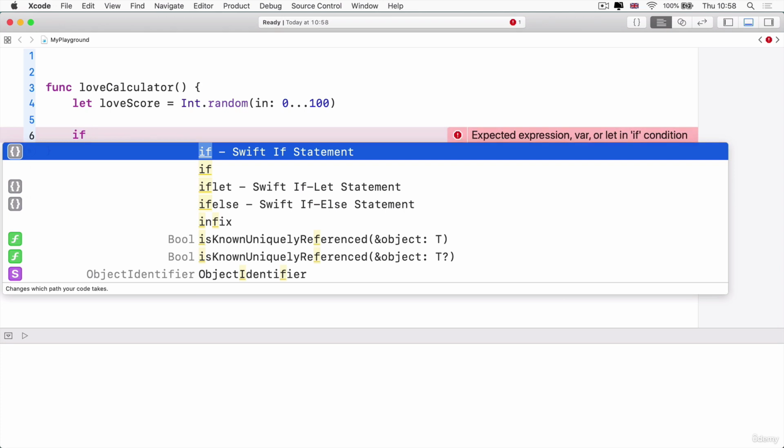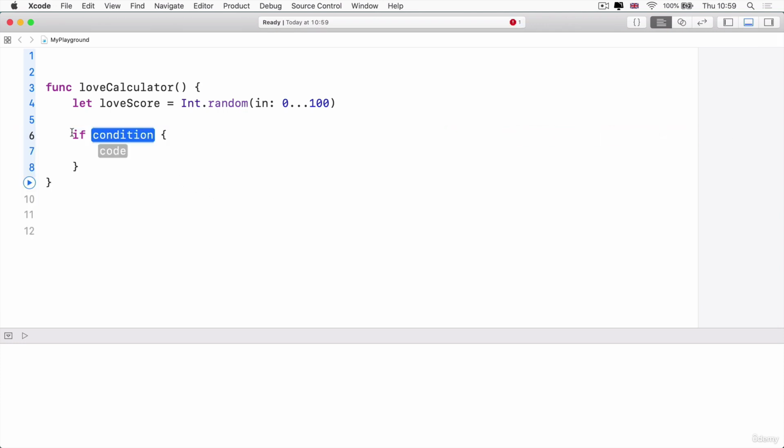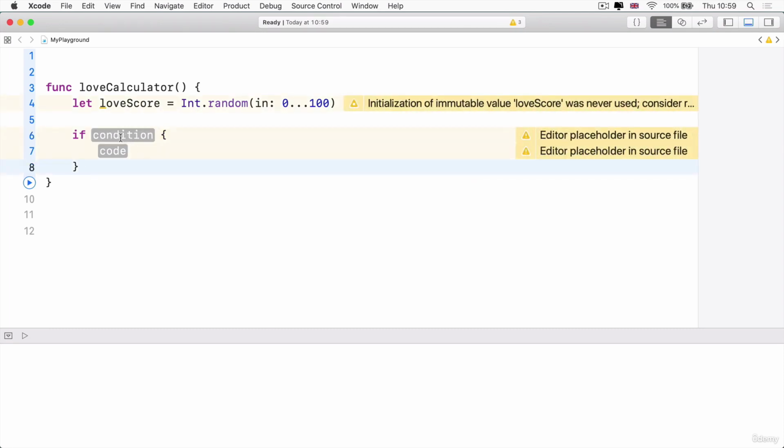Now, if you want to get a starting structure, you can simply type if, and on the left, you've got this little code snippet symbol. Then if we hit enter, it'll insert our code snippet. So it shows a placeholder for our condition that we're checking, and then finally for our code that needs to execute if that condition was true.